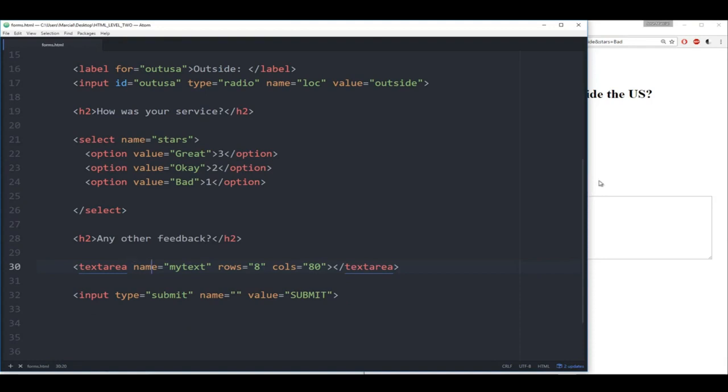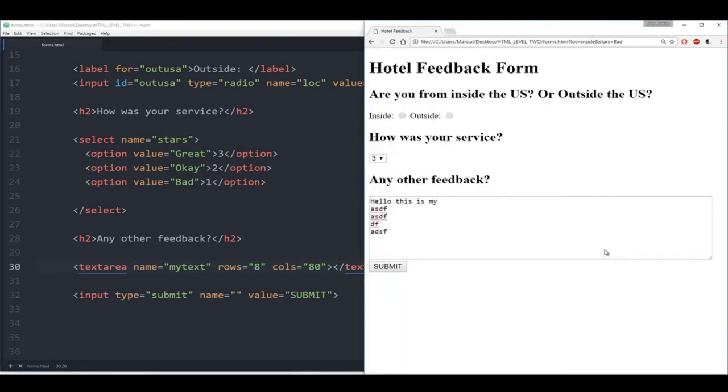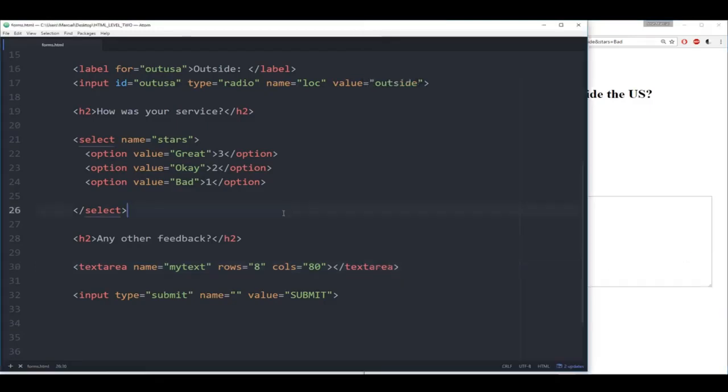And if we come back here to the browser, we can see that we can actually kind of play around with this a little bit as far as how far down it can go. And then finally, we have the submit button that we've covered before.